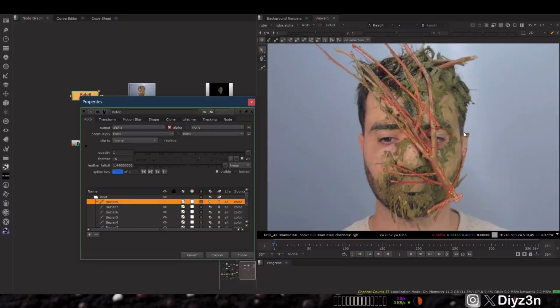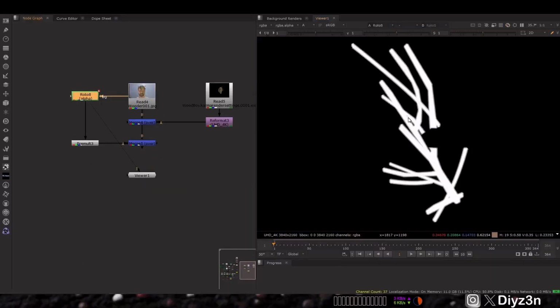In this video, I will show you how machine learning saved me a lot of time in rotoscoping. Believe me, without this, in my experience, you will have a hard time in rotoscoping.